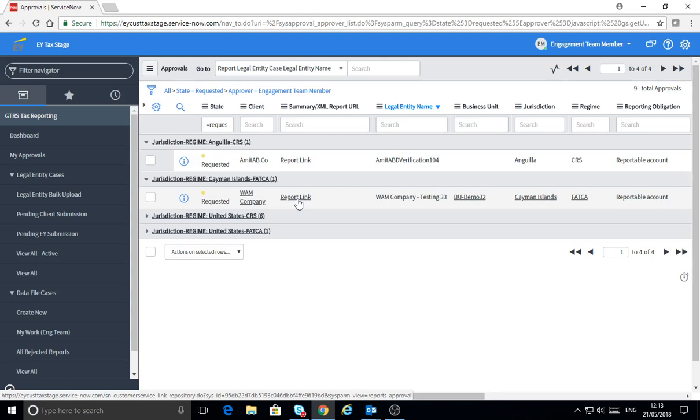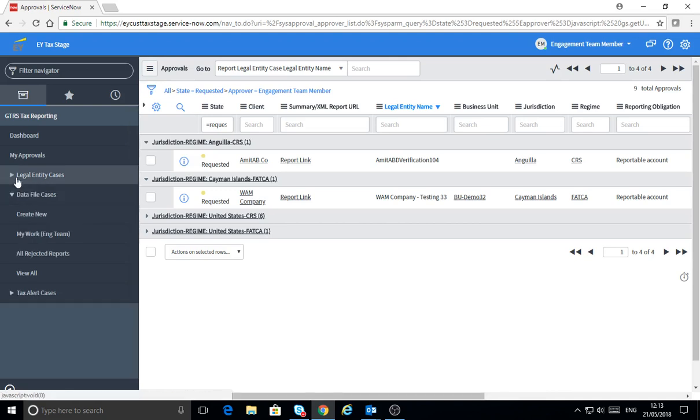They also had an option to load legal entity data. They could go ahead and create new data file cases, which was again integrated with our SharePoint site, wherein the data dump is automatically imported, ingested into ServiceNow, and appropriate attributes are mapped and records are created within ServiceNow. You can also do it manually if you're an engagement manager or the operations person. So that's the engagement team member view.